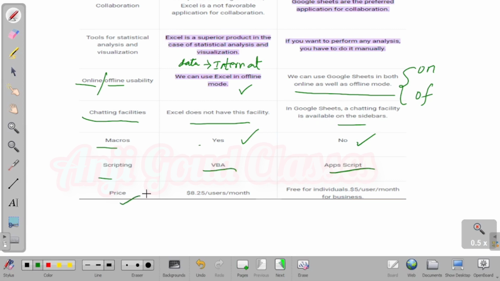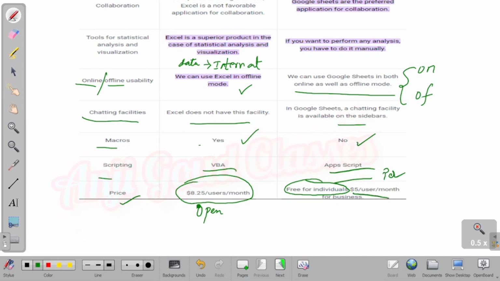Next, price. So comes to the Excel, it is not an open software. Open software instance we cannot use it open. We cannot use for free. It is paid version. So that is $8.25 per month. Okay. Comes to the Google Sheet, it is free for individuals. If you use it for the personal purpose, it is free. Comes to the business purpose, it is $5. It is very less, right? $5 per month. Do you understand?